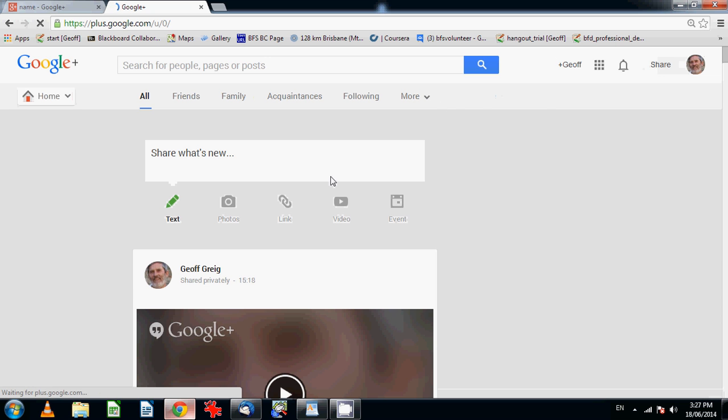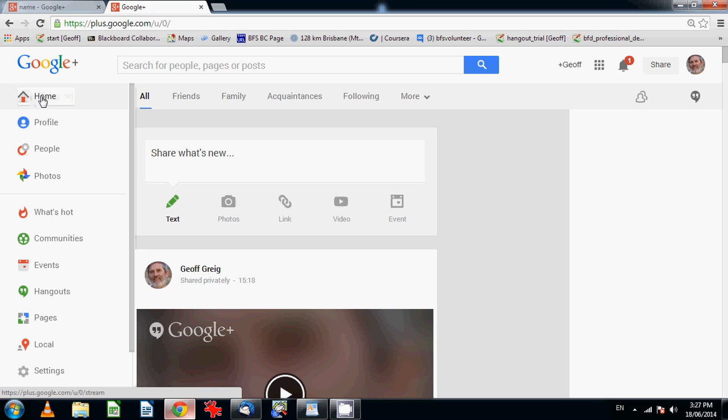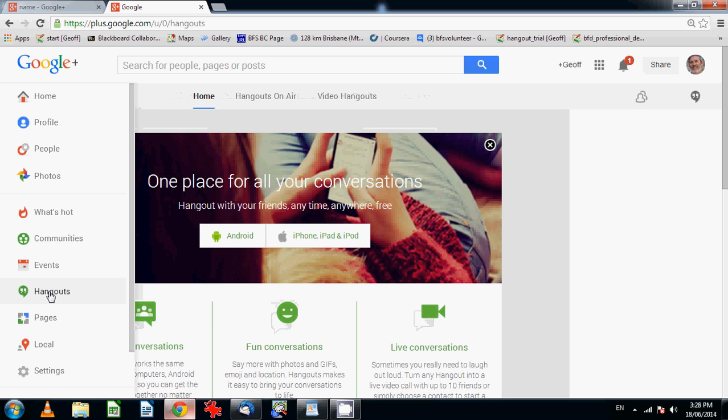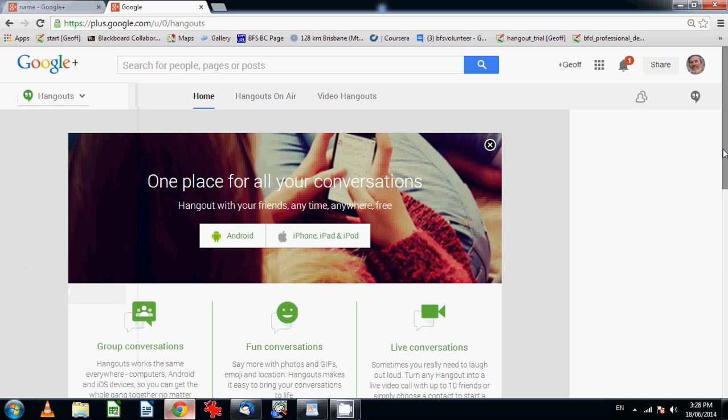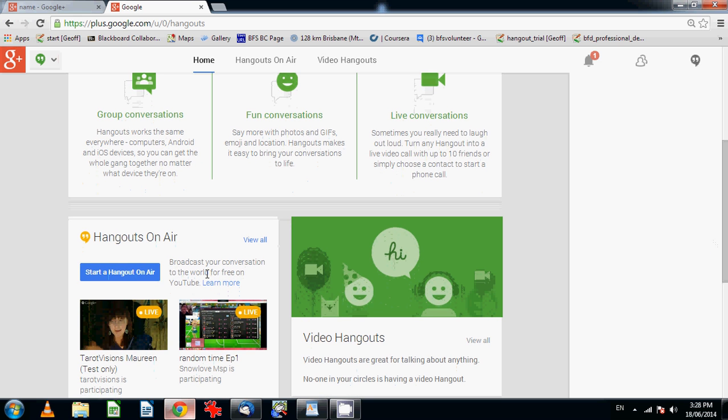Don't worry about what's on this part of it, this is just what's on for me. More important part is you need to look at the Google Plus and this menu on the left hand side. So on the left hand side, if we click on Home and then go down to Hangouts. Okay, when you do that it says it's loading. Now initially you won't see a lot because it's further down the screen. You've got to scroll down the screen and there's a thing called Start a Hangout on Air. You have to click on that.